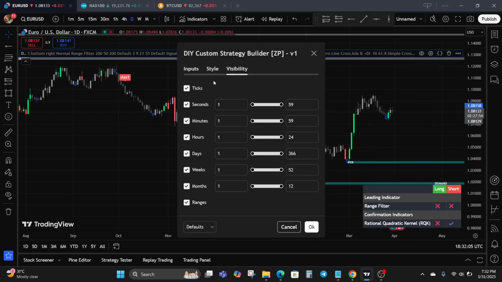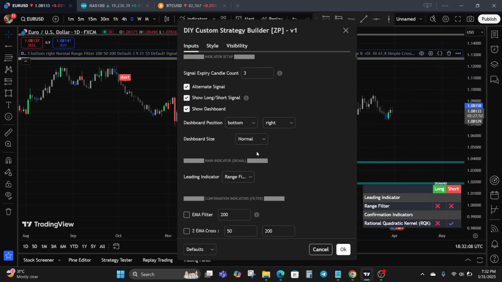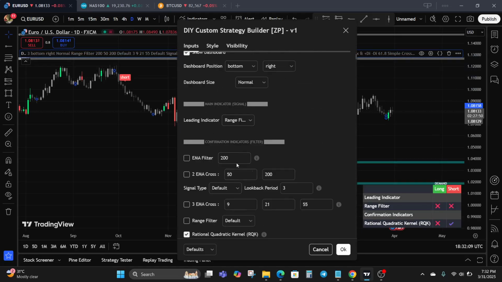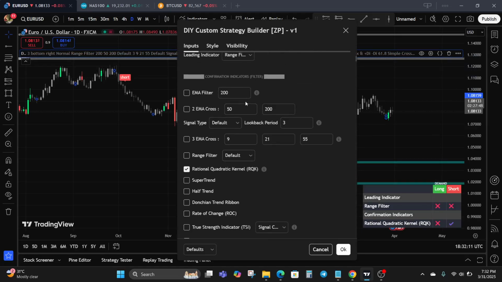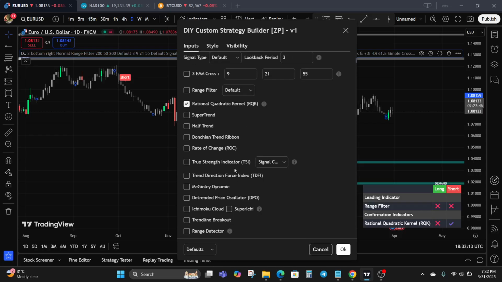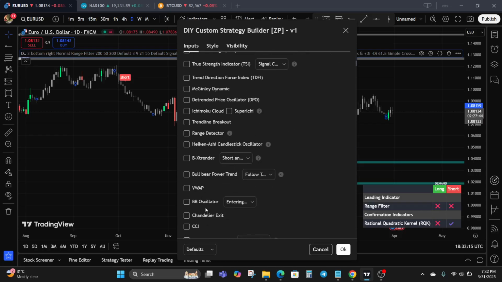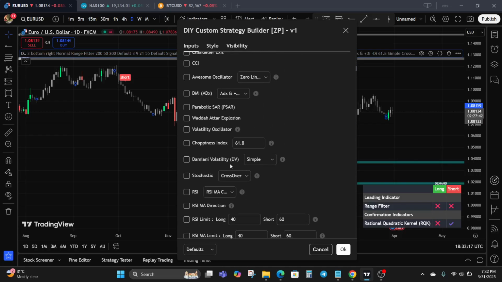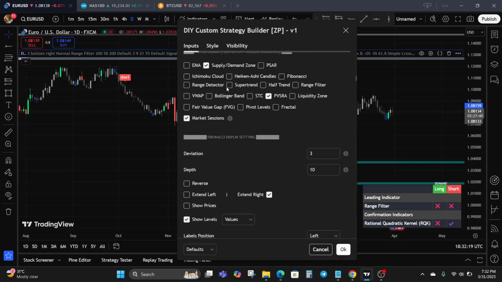Once you come to these settings, once you come to these inputs, you just select the parameters that you want. In fact, build your own system with all these many options that are here. Just take your time and build what you want according to what is available.